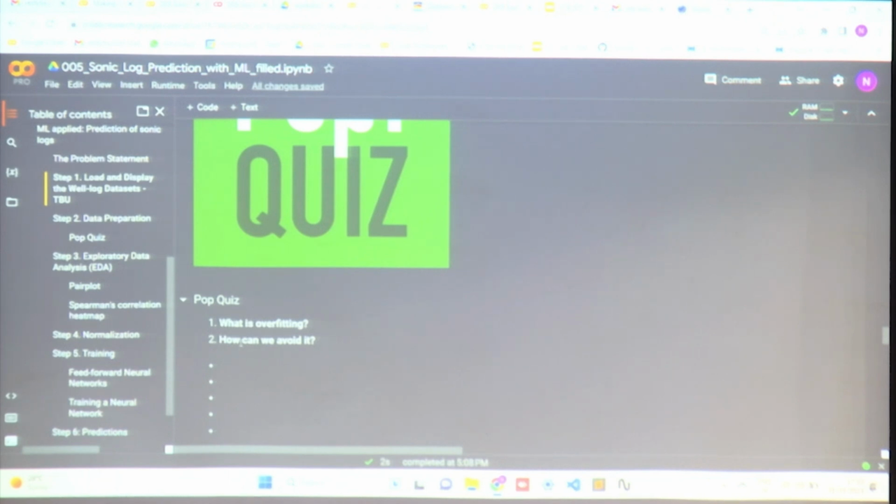The quiz is: what is overfitting? By the name, you can guess what overfitting could be. You can just stand up and speak loudly.